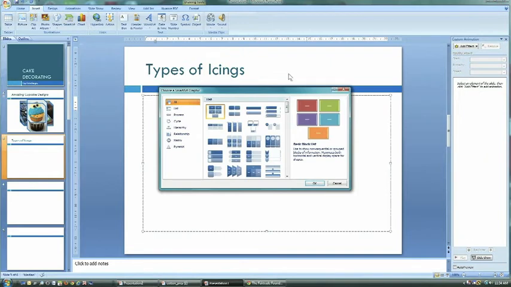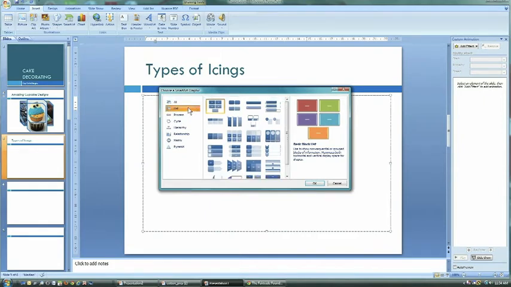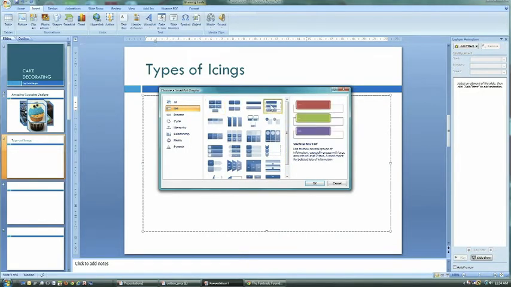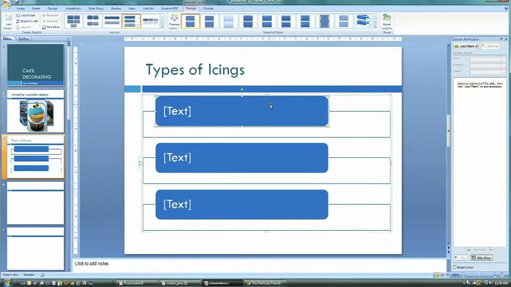The visually pleasing parts of the document, I want to have basically just a list of what the types of icings are. So I just want to put the top 4 icings. So we're going to go with the vertical block list. And as you can see, it'll come up with this.